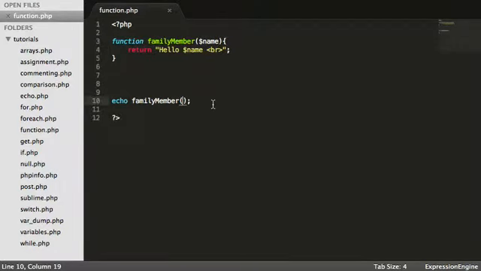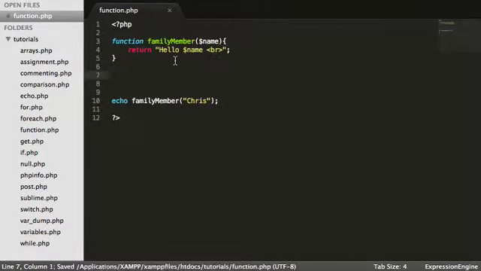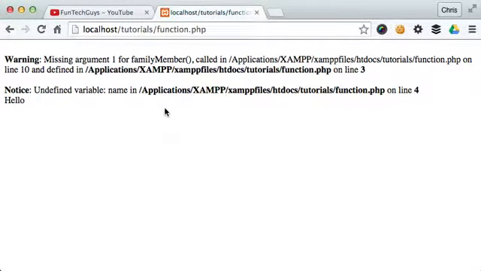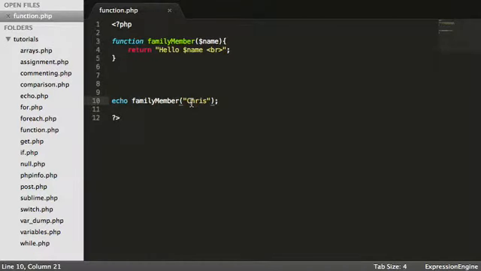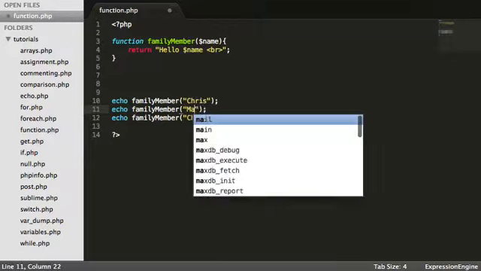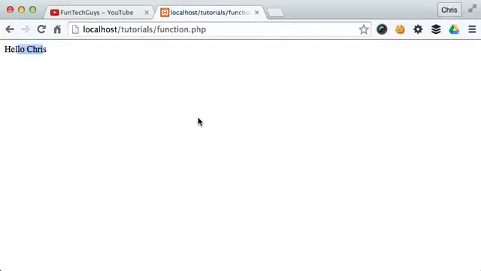So if we go ahead and we just said Chris, what we're expecting to see now is hello Chris, and we do, hello Chris. Now what's brilliant with PHP functions is you can keep on calling them over and over and over again. So I'm just going to duplicate this line. I'm just going to say Maria and Benjamin, let's just say.